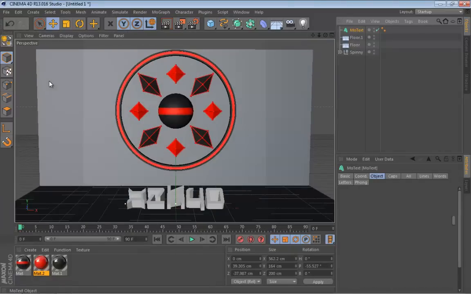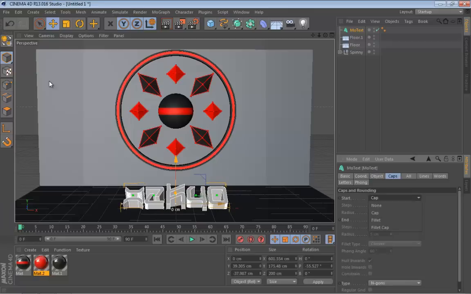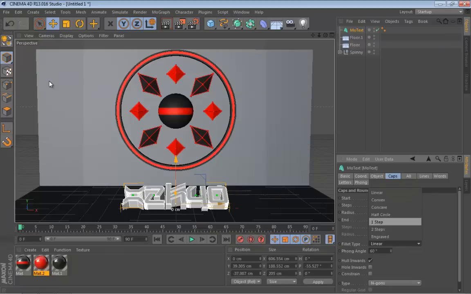And let's go into the mode text. You can even change the height if it's too small or too big. I think mine is just about right. And I'm gonna add a start cap, a fillet cap, and I'm gonna leave it at 5 and 1 step. You can even play around with this if you'd like to change it, for example, to fillet or to just a cap or whatever. You can even make these engraved or, you know, whatever you like. But I'm gonna leave it at convex for now.